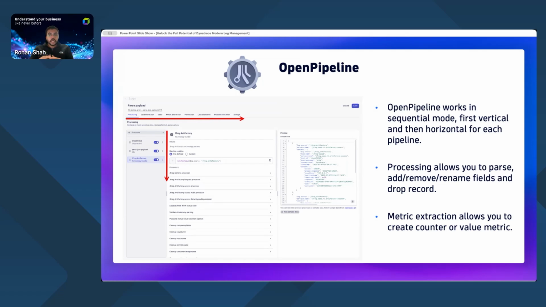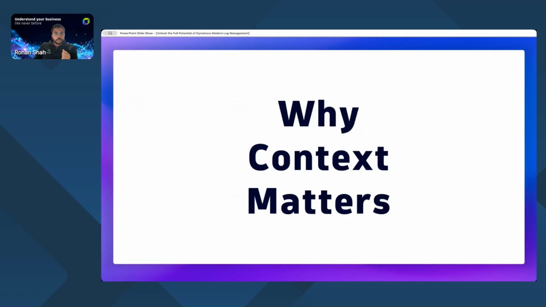For ease of processing, Open Pipeline does come with something called technology bundles, which is basically multiple different technology parsers available out of the box. The one that you see on the screen right now is the JFrog Artifactory bundle, which means there are already pre-built, out-of-the-box parsing rules here. So when a log record matches that condition for JFrog, it will automatically go through the processor stage and parse the data out of it. So a lot of technology bundles are already available out there. Feel free to go and check it out.